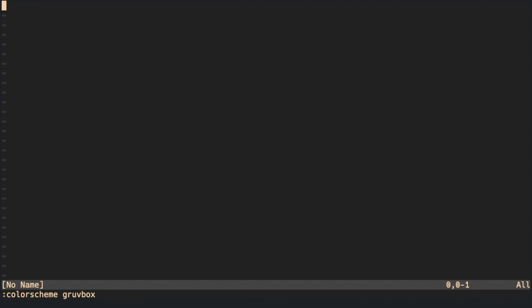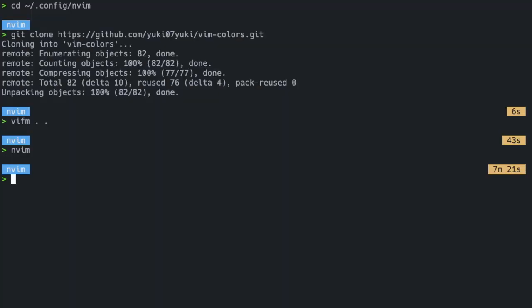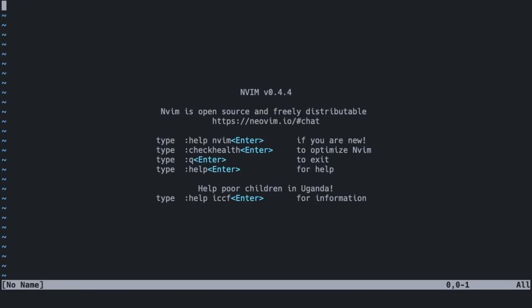Now after you change the color scheme to Gruvbox, what happens is after you quit Neovim and open back again, you see the Gruvbox theme has gone away and it's back to the default color scheme.